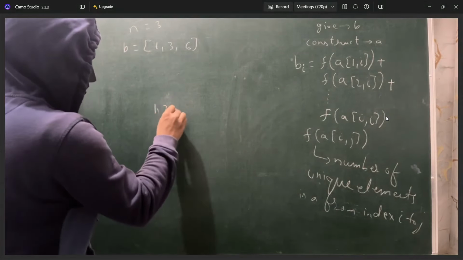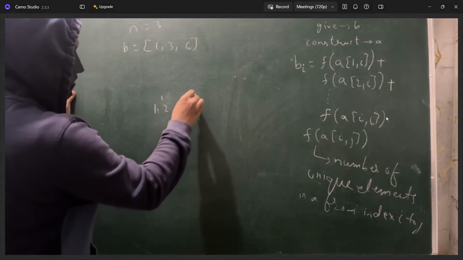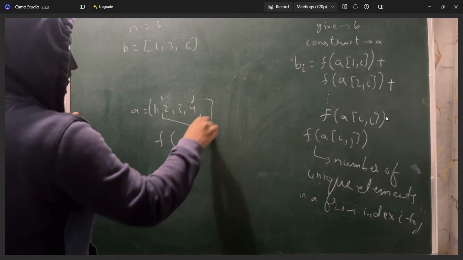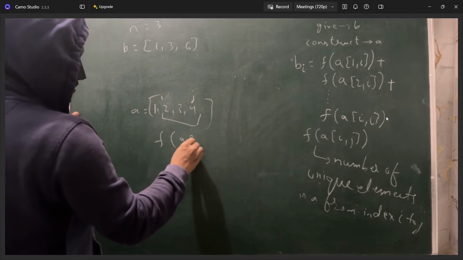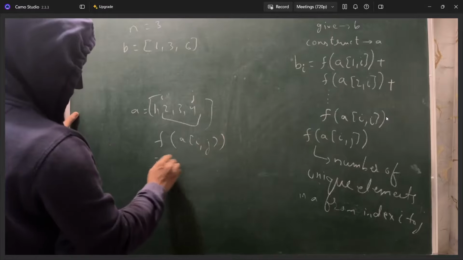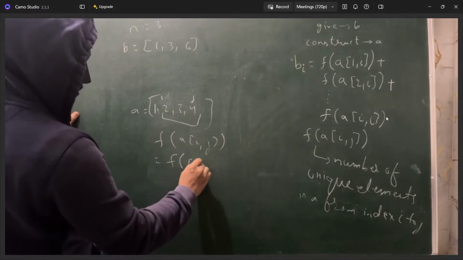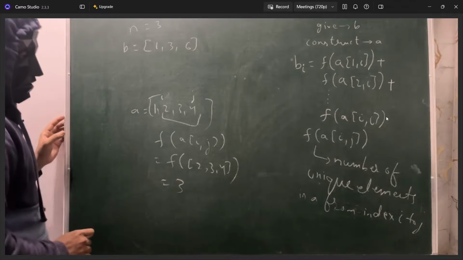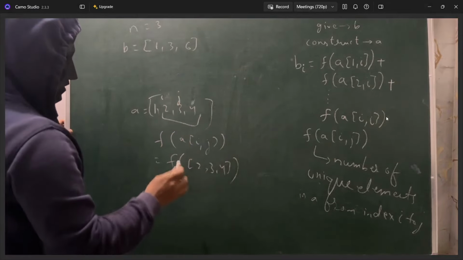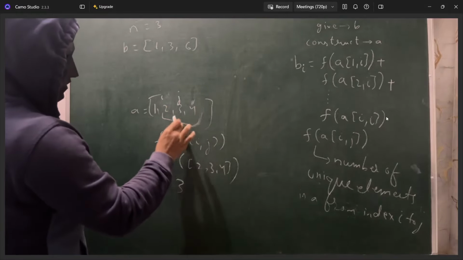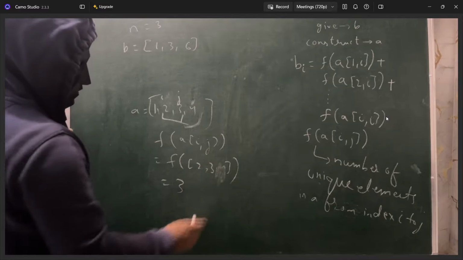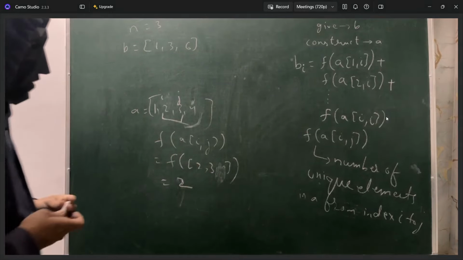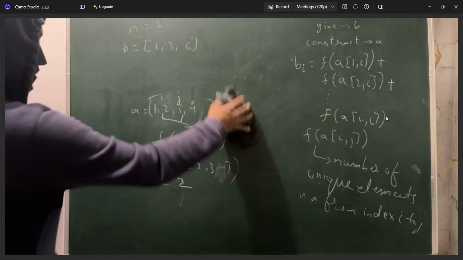Let's say you have A as 1 2 3 4. Your I is here, J is here, let's say. So your f of A from I to J is going to be f of 2 3 and 4, and in this how many unique elements are there? 3. So 3 is the answer. Let's say you have taken I from here to J, so again your f of I to J will be 2 3, only 2 3, and here we have only 2 unique elements. So this is the definition of f of A of I to J.